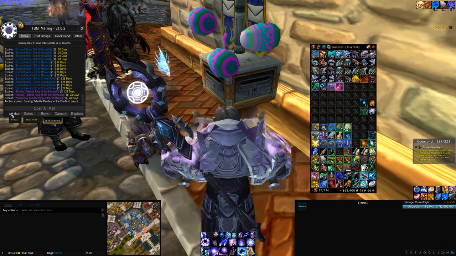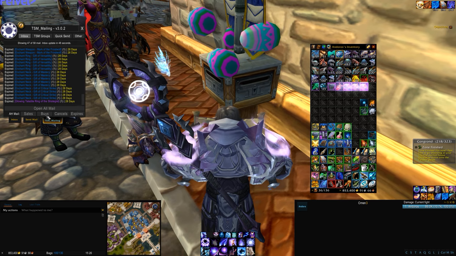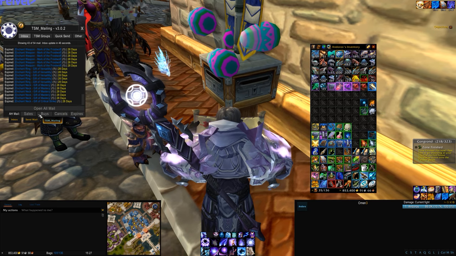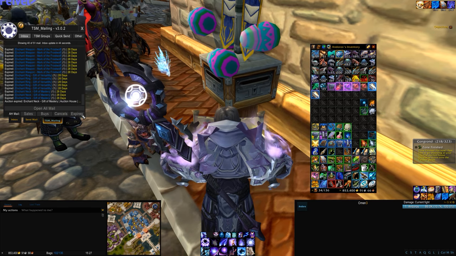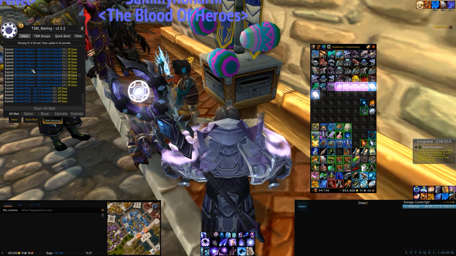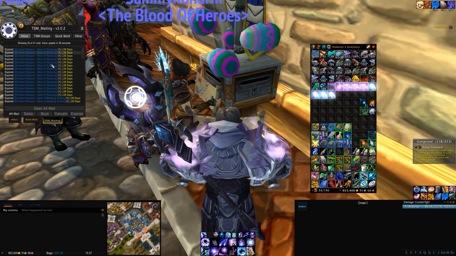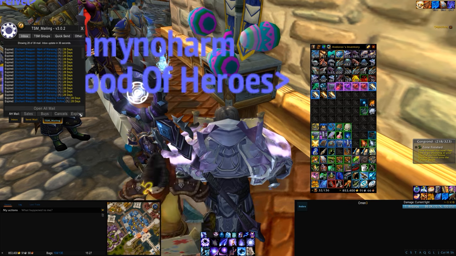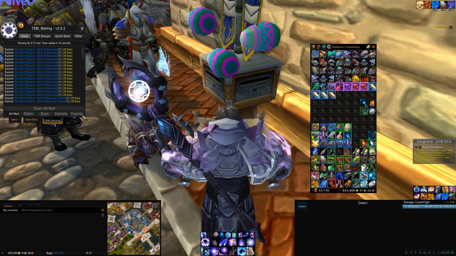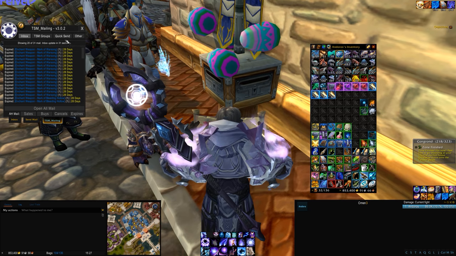And you can also sort the mail here by clicking on sales, buys, cancel, or expired. In this case, if I clicked on expired, then the expired items would be shown, and I could open only the expired mail there. So that's really nice functionality.